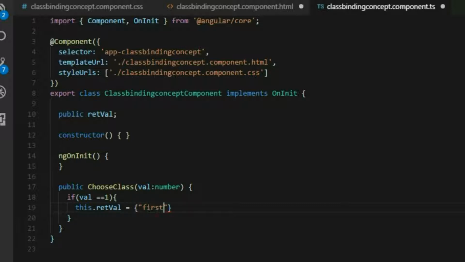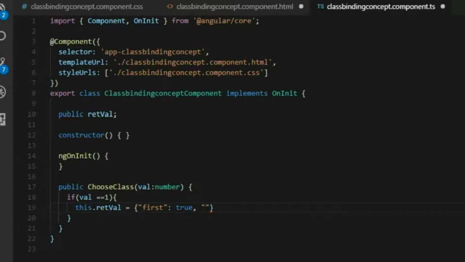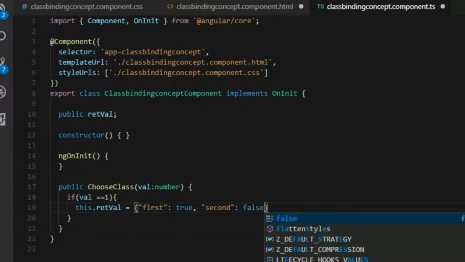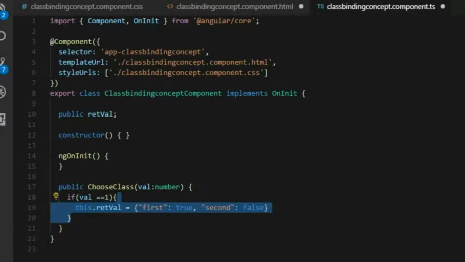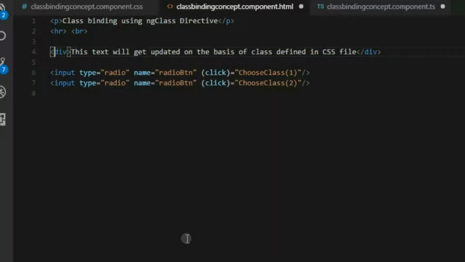first, which is true, and then the second, these are the class names. So first, which is true, means the first is going to get called, and then second false. We're going to copy this, put it down, update val equal to 2 for the second one, and here we're going to change this to false. So the first class becomes false and the second becomes true. What it means is that the second class will now get attached on the click of the second radio button.